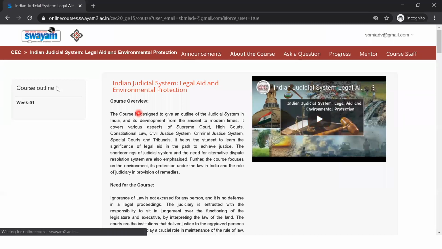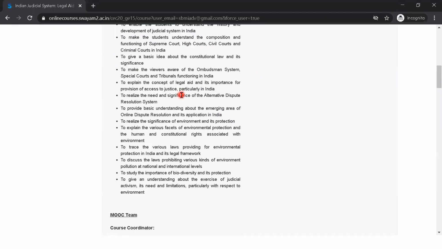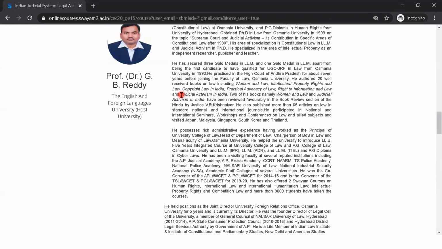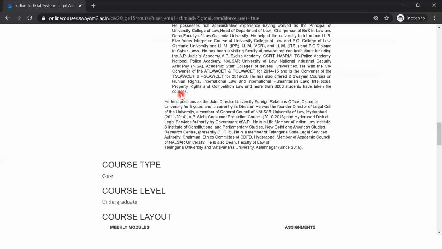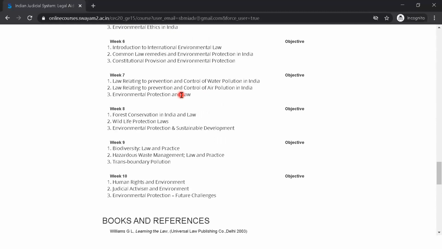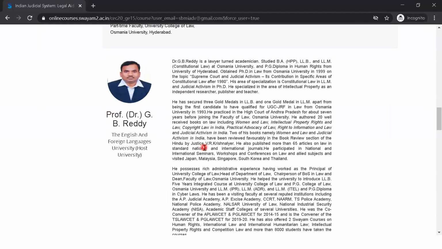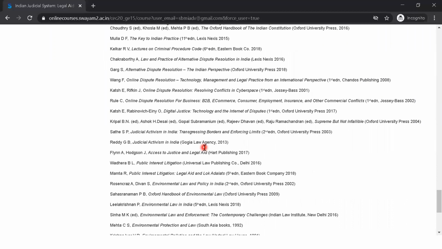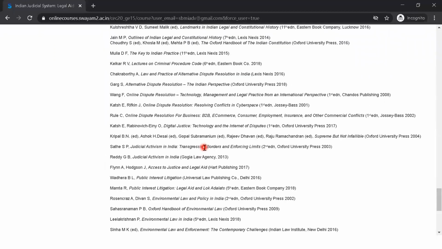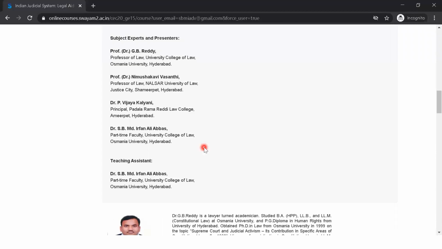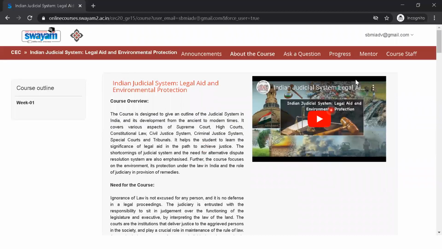Once you click on the Go to Course button, it will take you to the course page. In the course page, this is the course overview and the brief objectives of the course, the course team, the biodata and the course layout, biodata of the course coordinator, Professor Dr. G.B. Reddy, and the references, etc. Now this is the introduction video of the course. If you want, you can watch this.